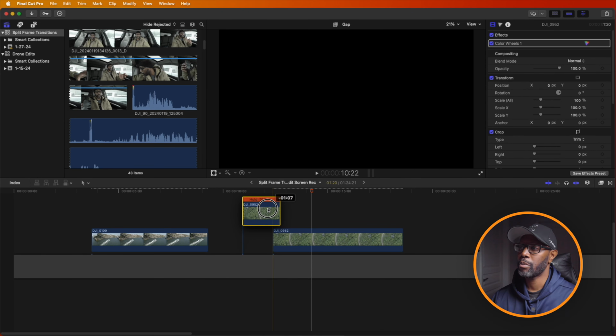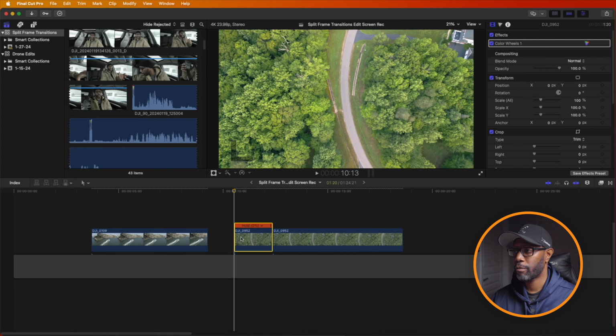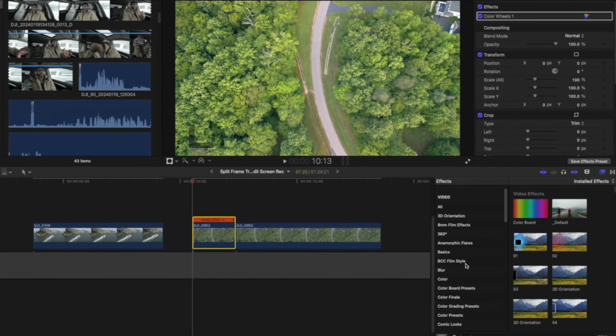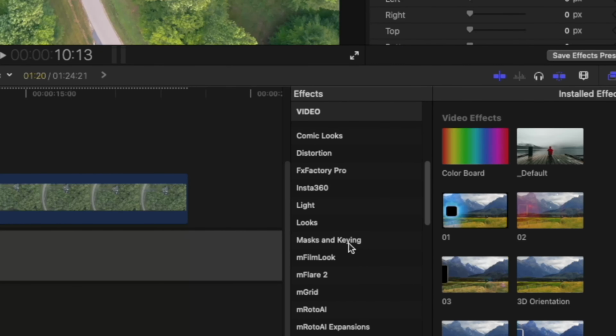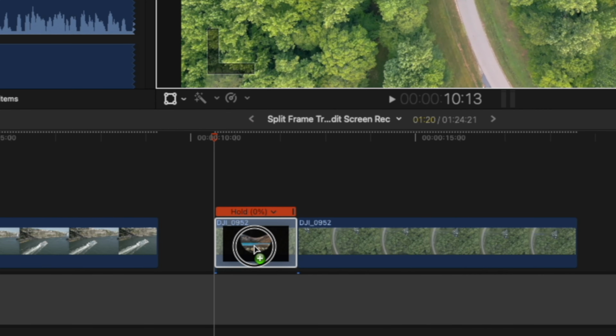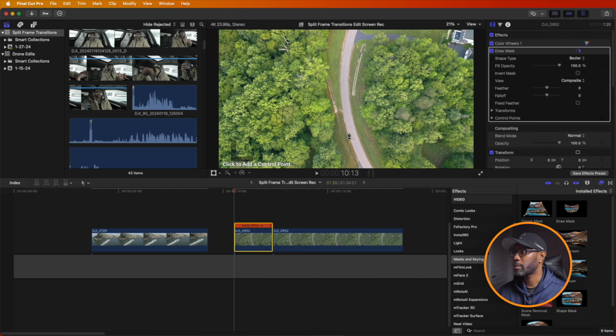All right, so from here, we just want to move this freeze frame to the side and go to the first clip. Then go over here to the Effects tab, scroll down to Mask and Keying, and you want to select the Draw Mask and dump it right onto the freeze frame. And then from here, we're going to mask out the road.